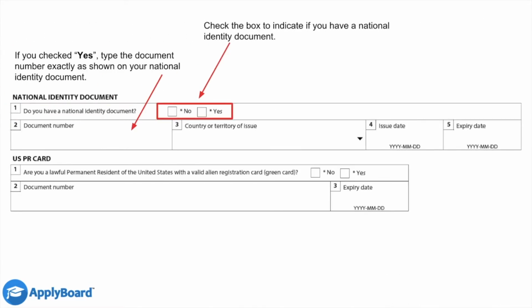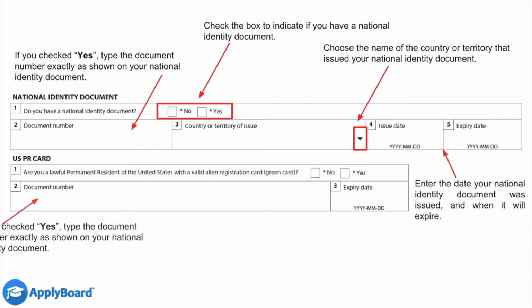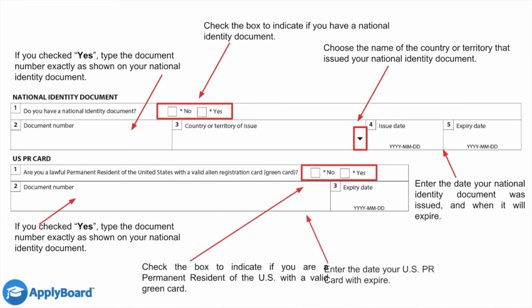Check the box to indicate if you have a national identity document or if you are a permanent resident of the U.S. with a valid green card. If you checked yes, type the document number exactly as shown on your national identity document. Choose the name of the country or territory that issued your national identity document. Enter the date your national identity document was issued and when it will expire. Also, if you checked yes, enter the date your U.S. PR card will expire.